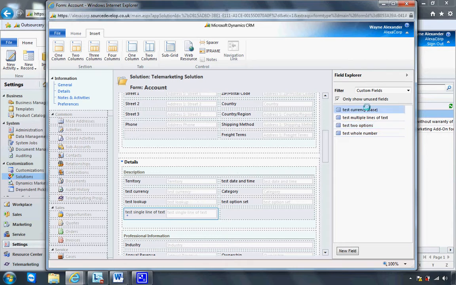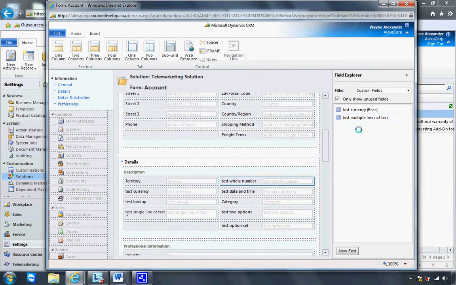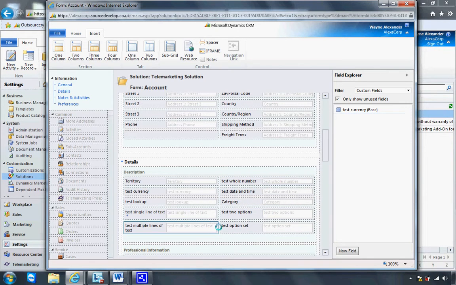You'll notice that in order for them to actually go onto the form, a little red line would suddenly appear, which means the system will lock that field in. So I'm just going to go ahead and add that now. Last but not least, my multiple lines of text. So those fields have now been added to the form.